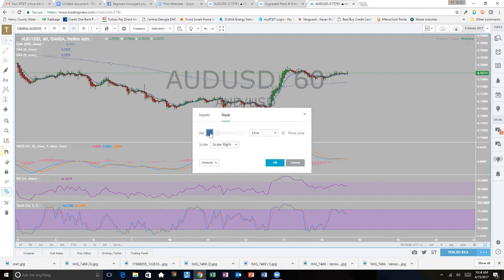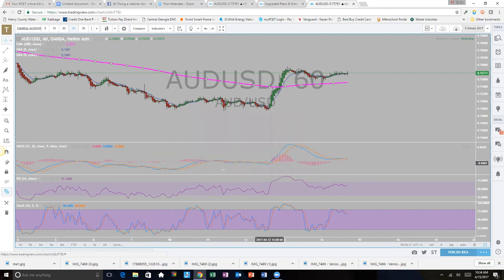And then you can change the style. I like mine pink, and I like mine bold. I like my lines bold because we like to make sure we know when it gets there, right? And you can change how it looks. I just leave it as a line, okay? And I'm going to click OK.